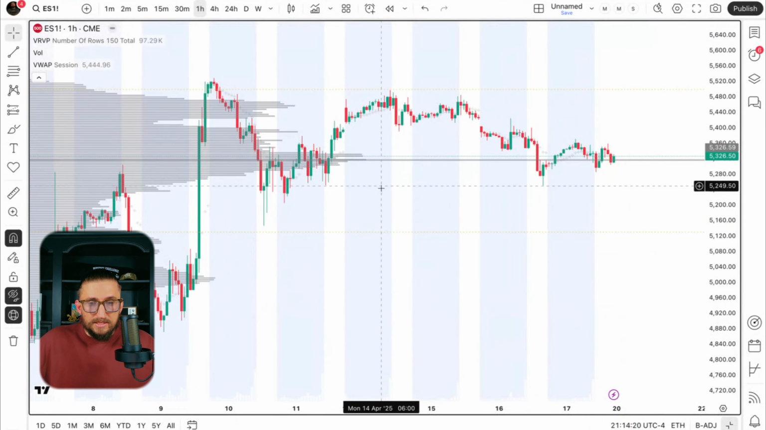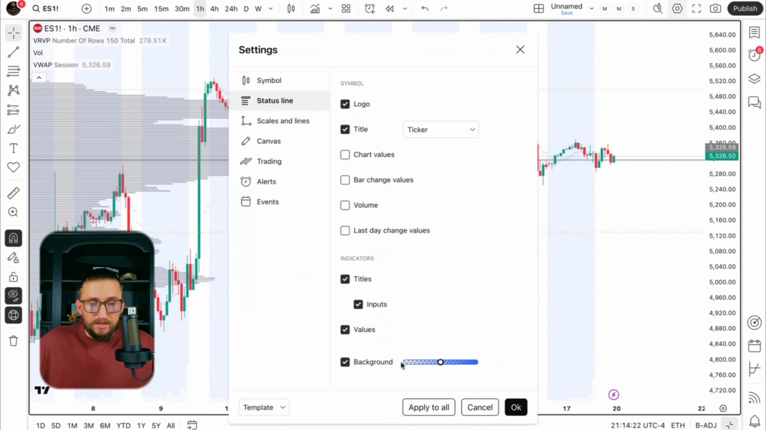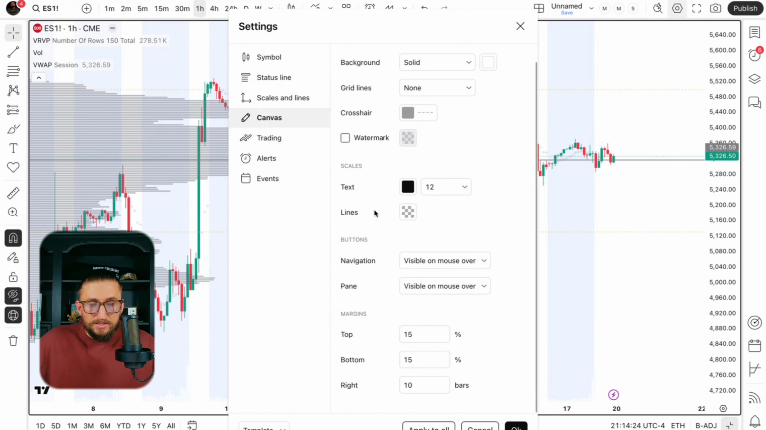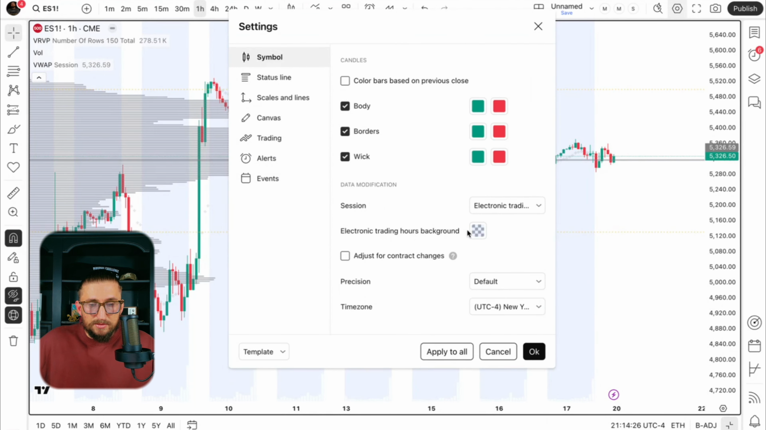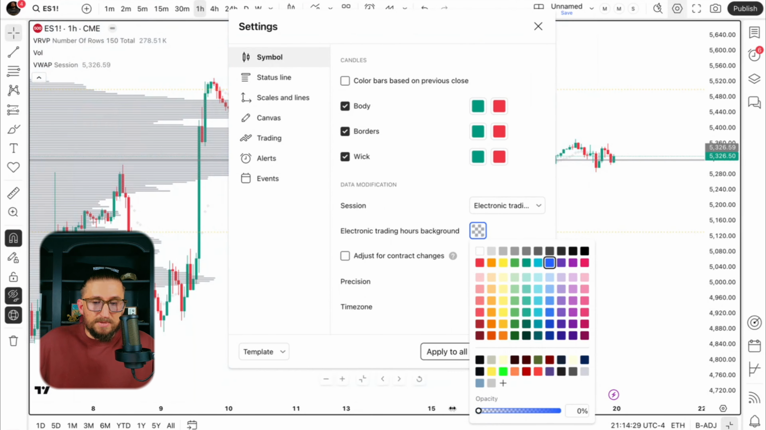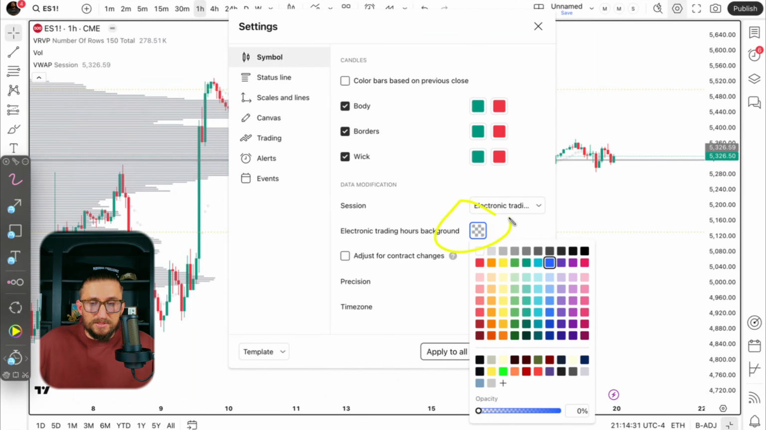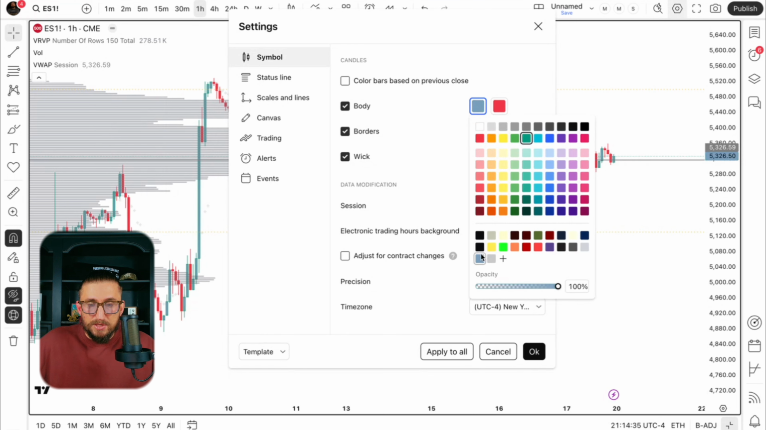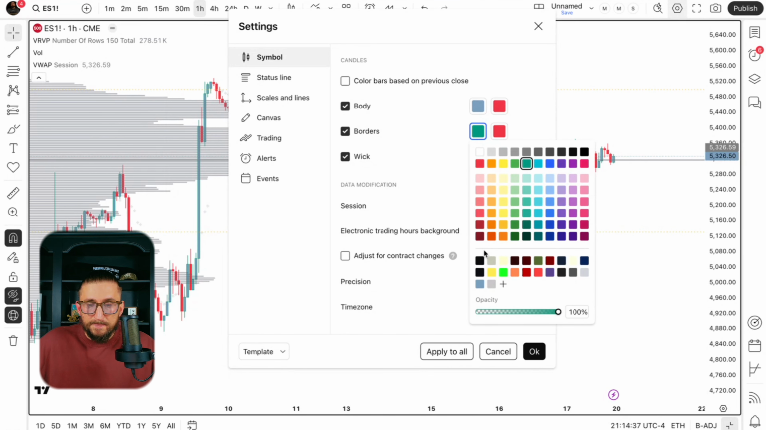If you're looking at the 60-minute chart, one thing I also like to do is go to Canvas, let's see, electronic trading hours. I like to make that 0%, get rid of this color, so it's just one color in the background. Make these candles whatever color you want. I'll share some of my colors here.